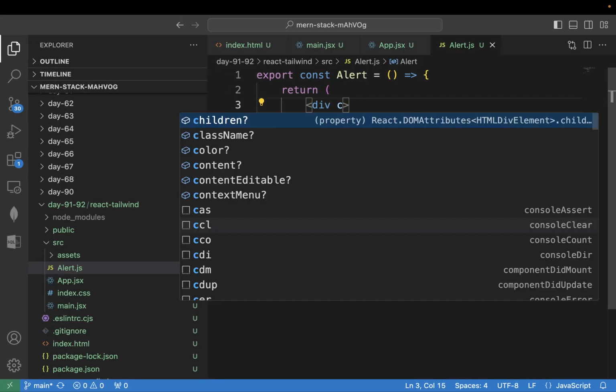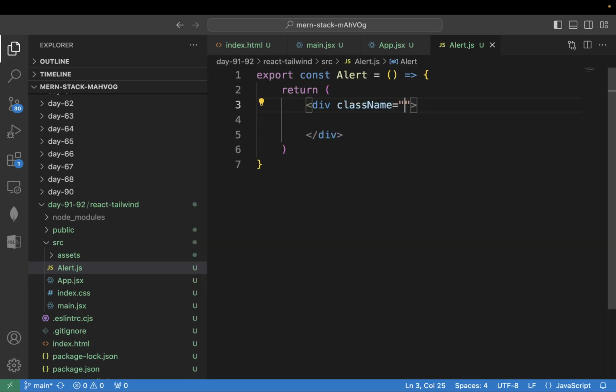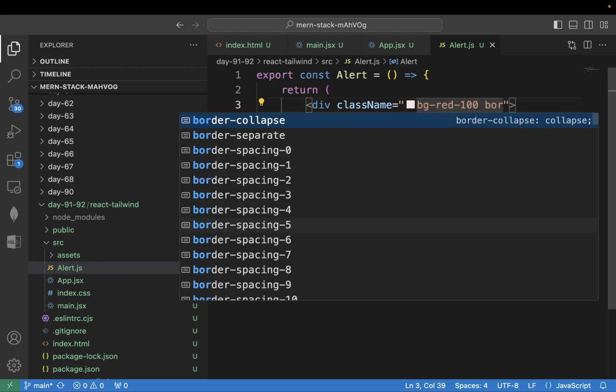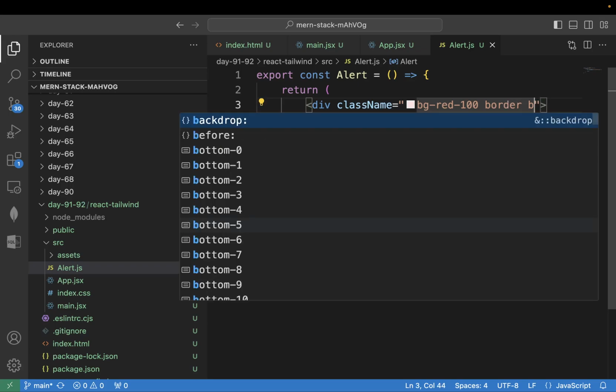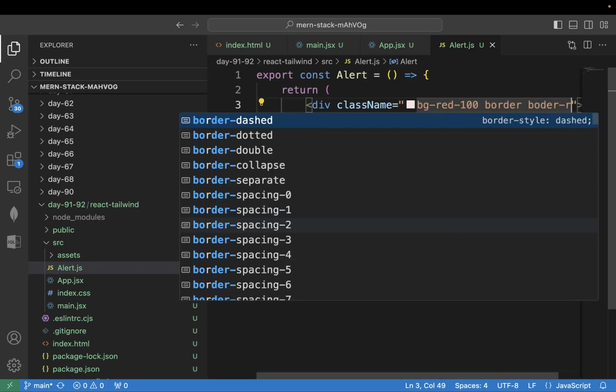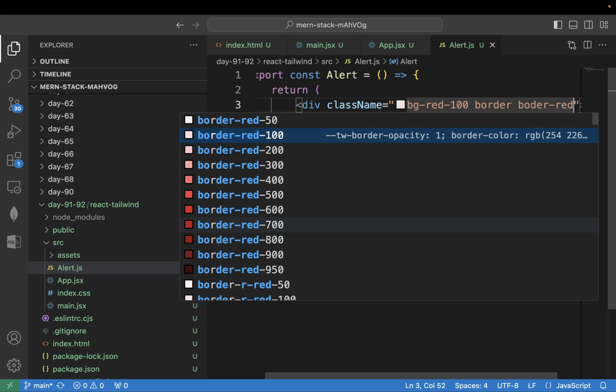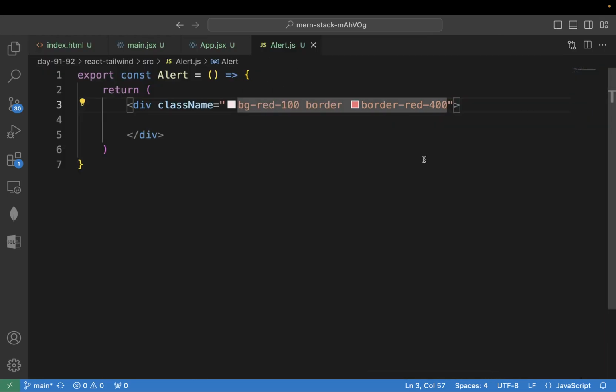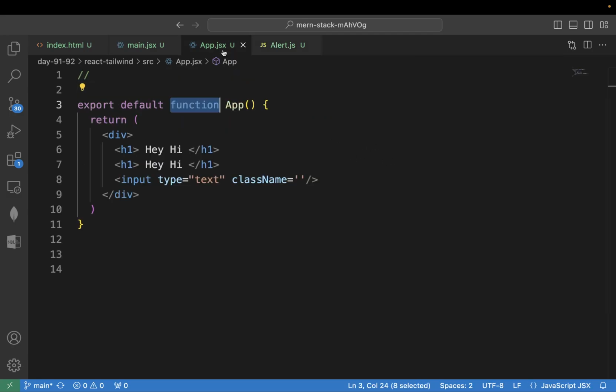So here we can apply the class name bg red, and we can give the opacity, border, and here we can say border red 400, and then border red 400, and let's use that alert over here.